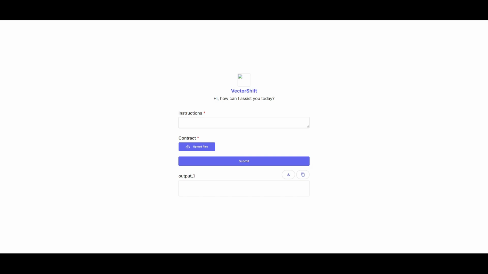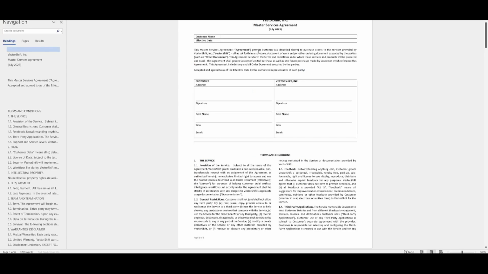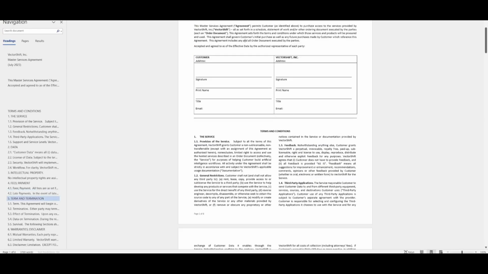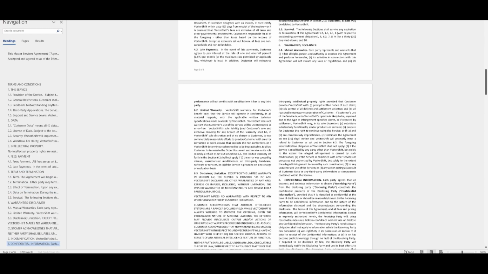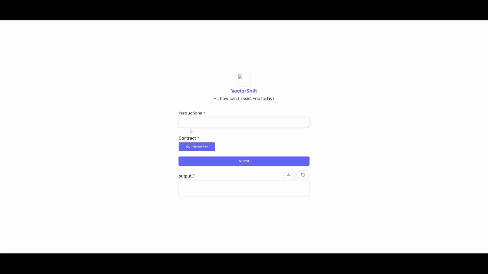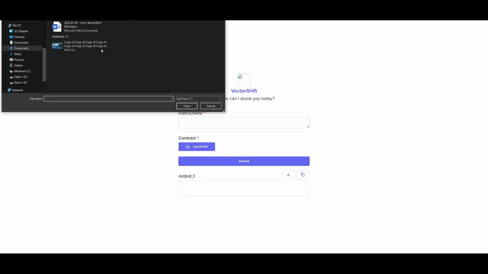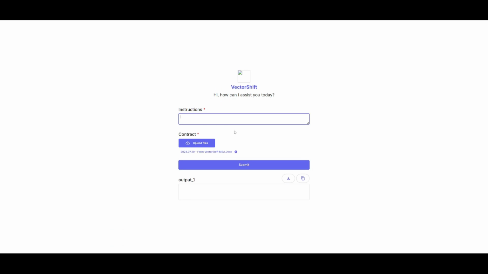What we're going to be doing is feeding it this MSA, which is a master service agreement. It's quite a lengthy contract, and we're going to have it focus on a particular area, such as the disclaimer. So we're going to have it fed into our form, which we just created. Let's upload this and give it an instruction. Emphasize a bit more on this section, which is the disclaimer and limitation.